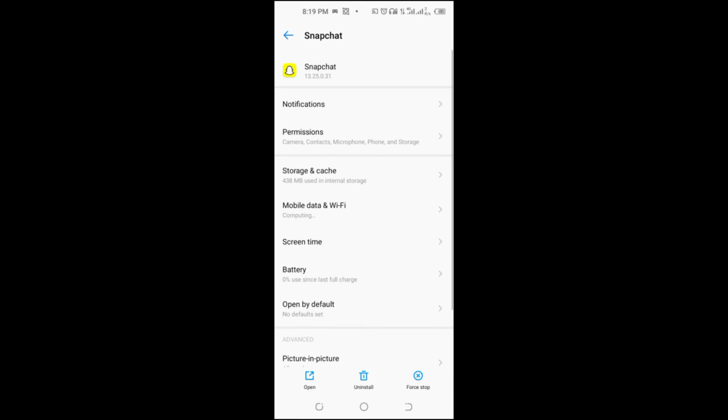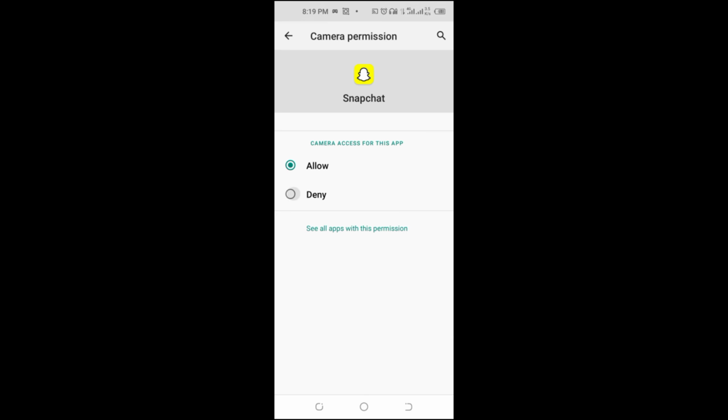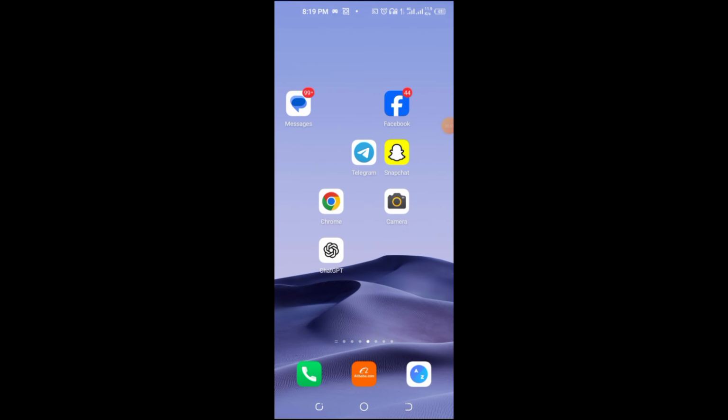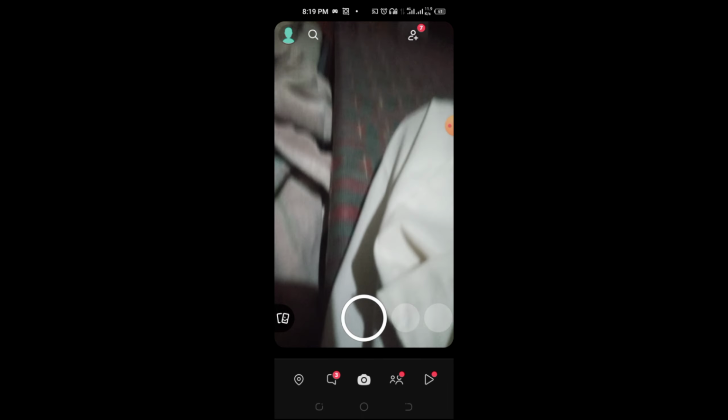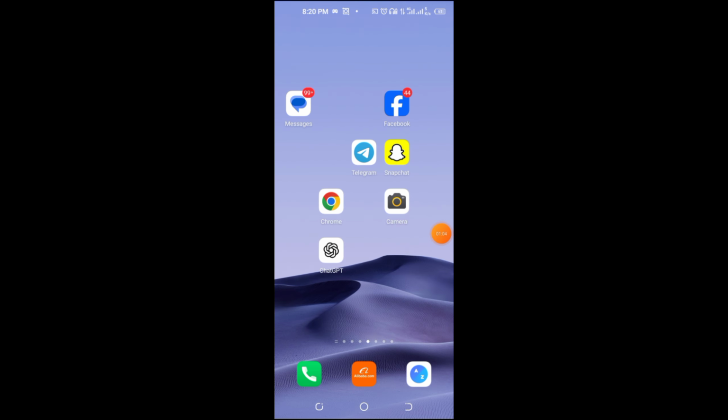5. Disable Snapchat filters and lenses. If your camera is only blurry when using filters, try turning them off to see if that helps. 6. Clear Snapchat cache. Open Snapchat, tap on your profile, tap on the Settings gear, scroll down to Clear Cache, tap Clear All. 7. Reinstall Snapchat. Uninstall and reinstall Snapchat to fix any corrupted files.